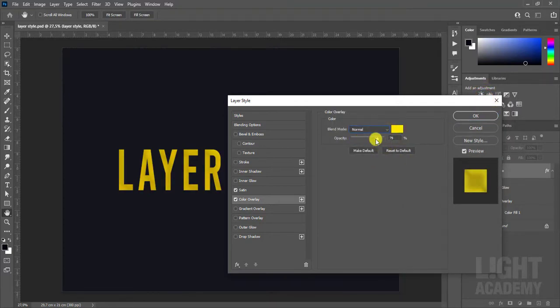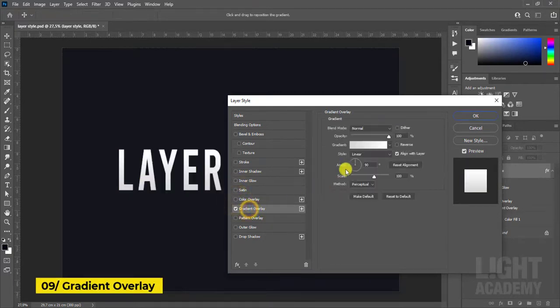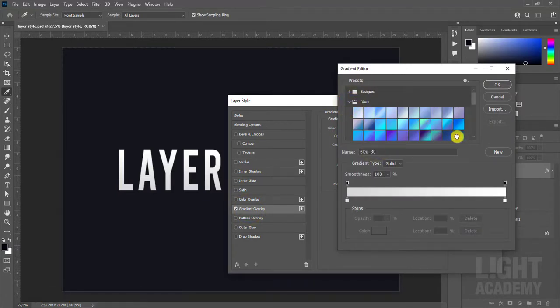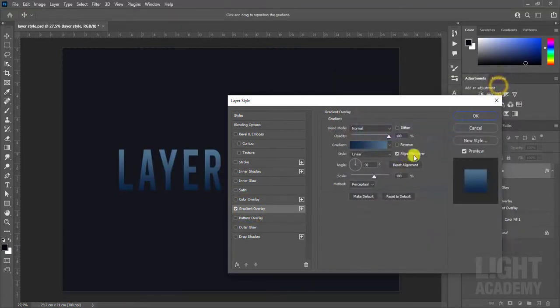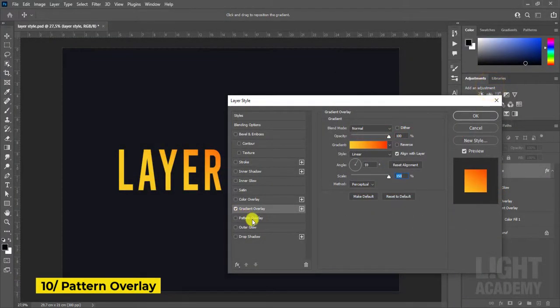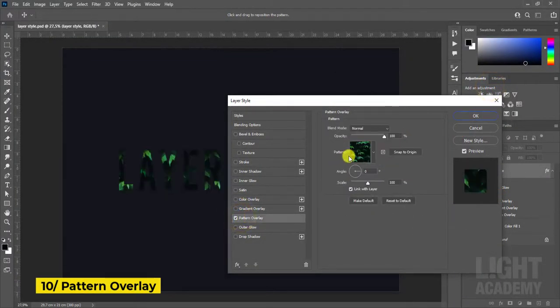Then gradient overlay: just like the previous option, the gradient is similar to the gradient we know. It allows you to color a text with a gradient color. We have the options of blending, colors of the gradient, and the type of how our gradient will be, this line, radial or other. Pattern overlay lets you add patterns to our text. It's basically similar to the pattern fill layer.